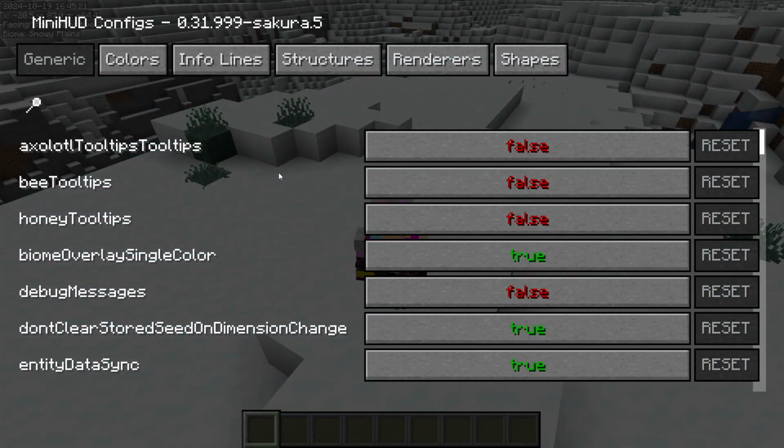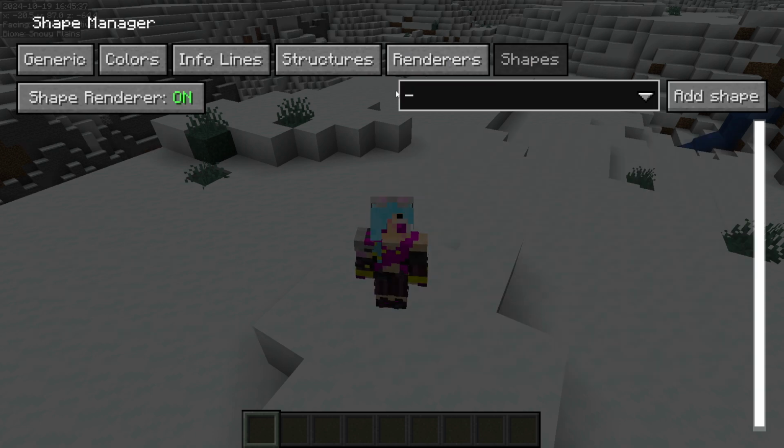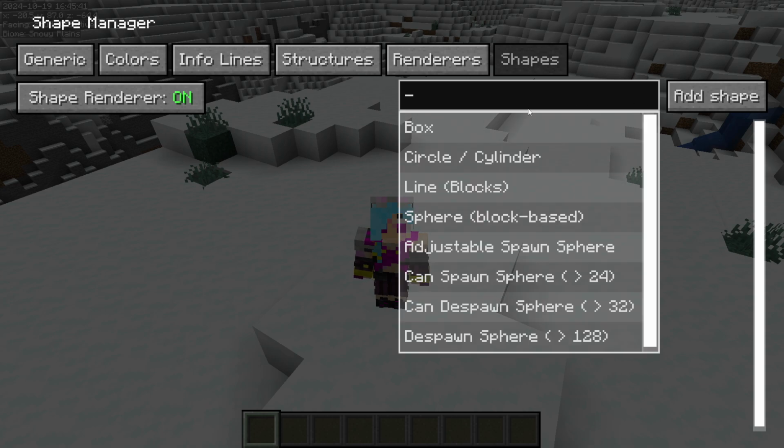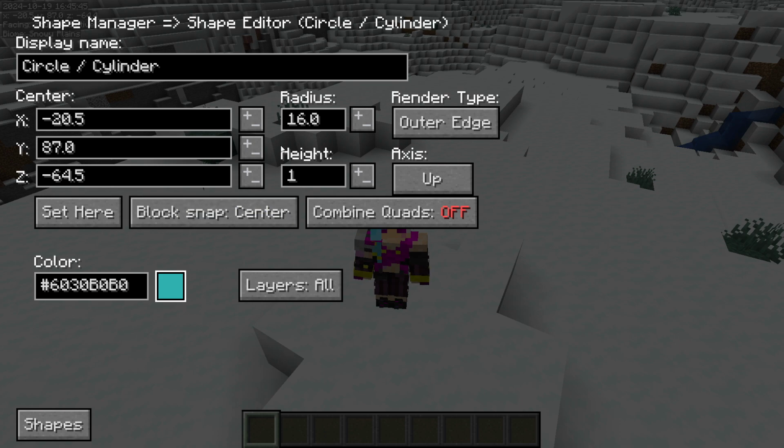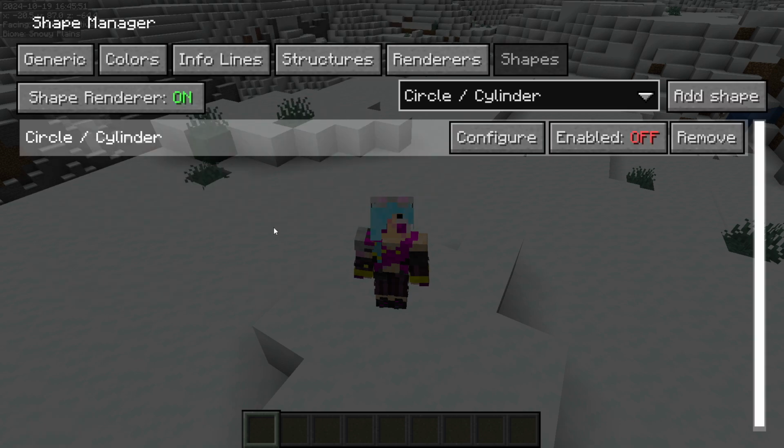So what we are going to be looking at is the MiniHud mod pack. I use this via the Prism launcher through the Modrinth set of mods. What we are specifically going to be using is the shape rendering, which allows us to place wireframes in the world that we can configure to various sizes and different colors to view them in the world.